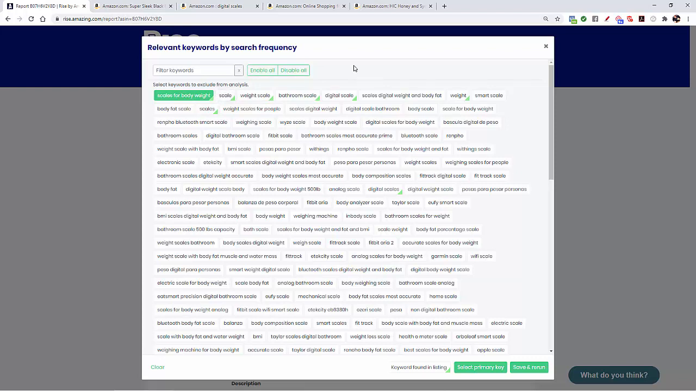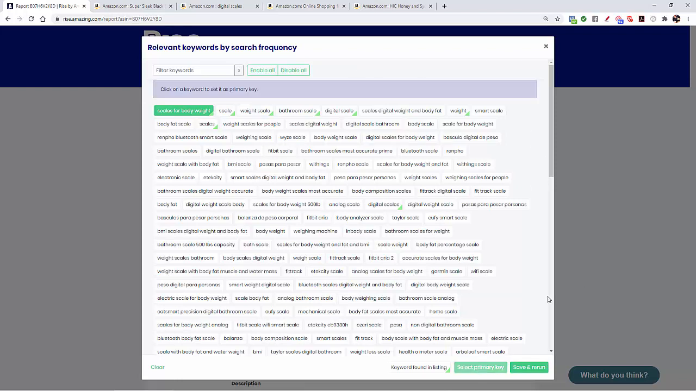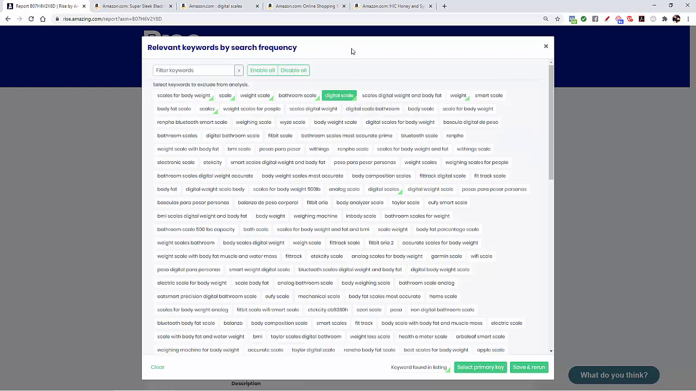And if that's the case, you have the option of actually hitting the select primary key button and then picking which one of these you believe should be the primary search term for your product. Think about if you were looking for your type of product on Amazon, what would you start searching for in order to have it pull up? In this case, for me, I would probably search for digital scale. Now I'm going to select that, and that resets that as our primary search term. And that's important because the Rise tool is going to use that when evaluating your listing to make sure that it is as optimized as possible.